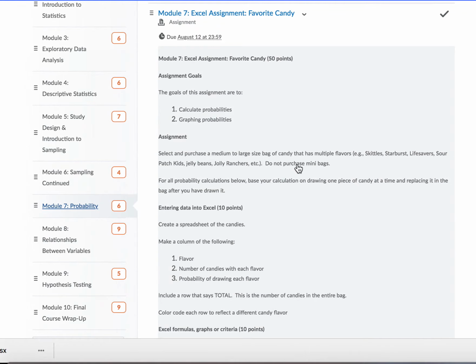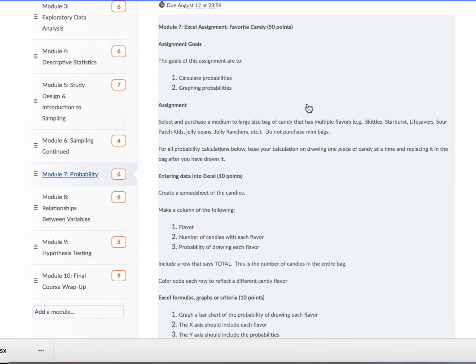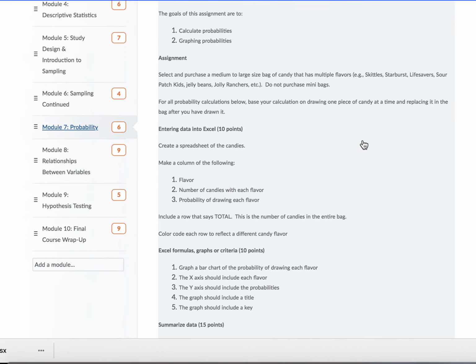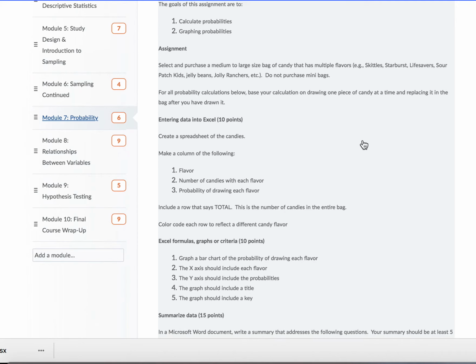Okay, so if you go to Module 7 to the favorite candy assignment, it asks you to purchase a medium to large size bag of candies that has multiple flavors in it. Well, if you don't want to purchase, I'm sure that you can get away without purchasing it and just think of the numbers here, and you'll see where I'm getting at.